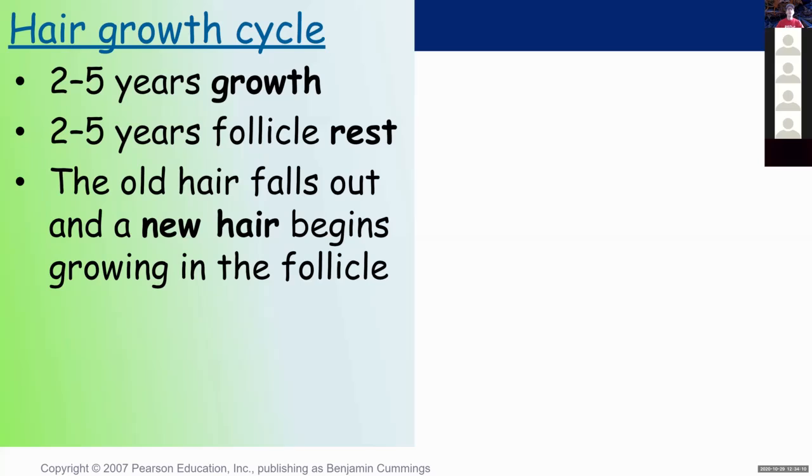And again, there's a lot to it. We don't really know why this takes place, but it happens.